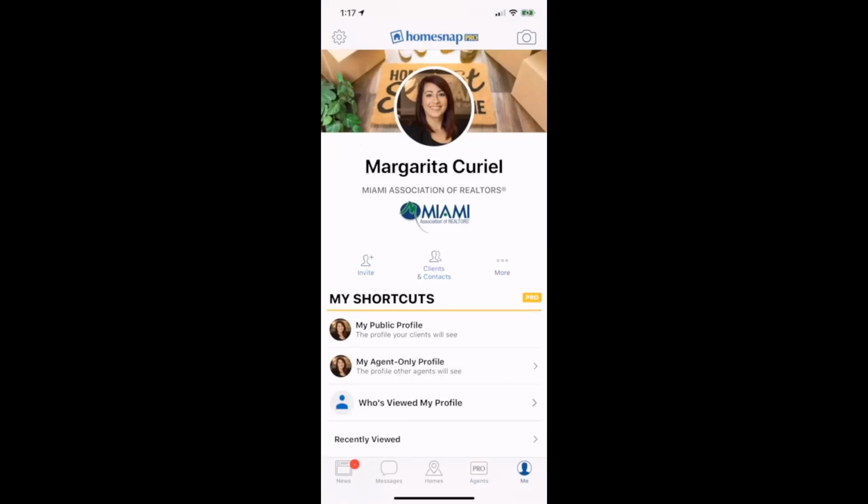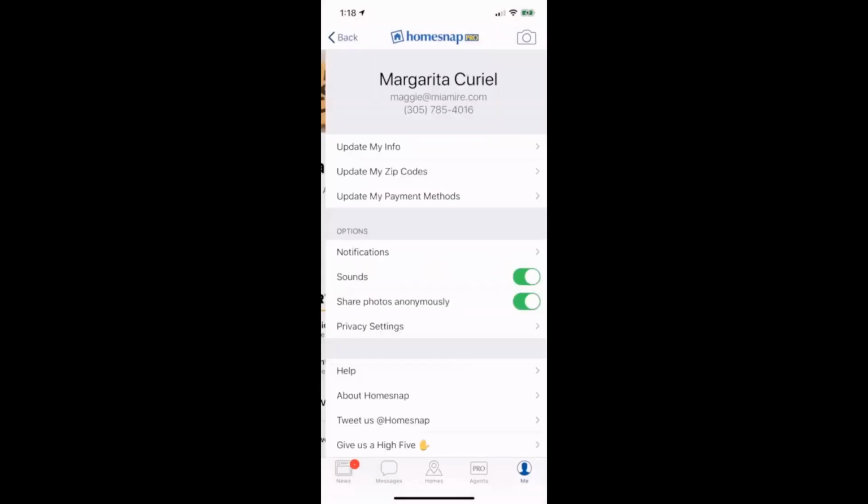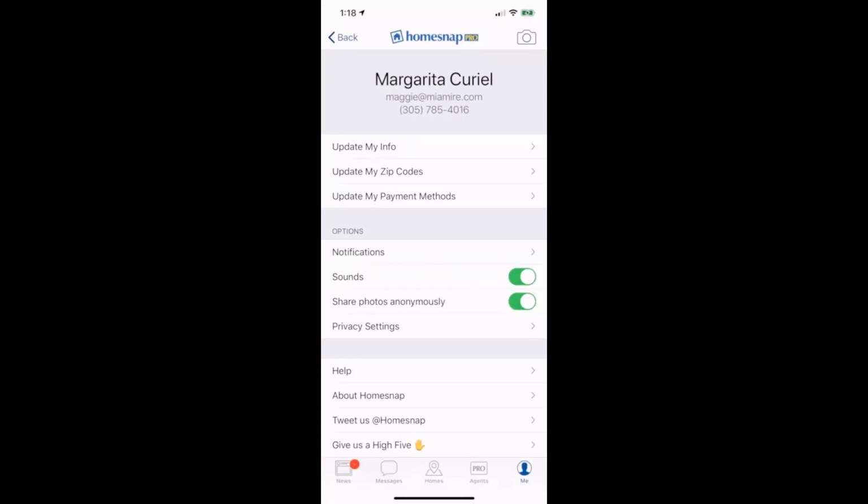From here, okay, and I'm in Me, which is the icon all the way at the bottom, all the way to the right. I'm going to start with my settings. So in the top left corner, you'll notice that I now have a little gear, a symbol for settings. I'm going to tap on that gear. And here I have the option of updating my information and updating my zip codes. So let's go ahead and tap on update my info.